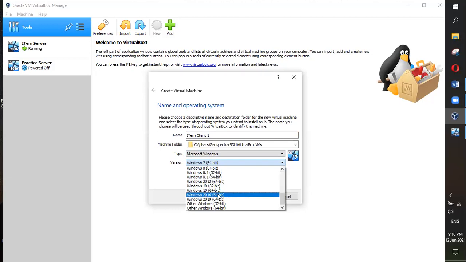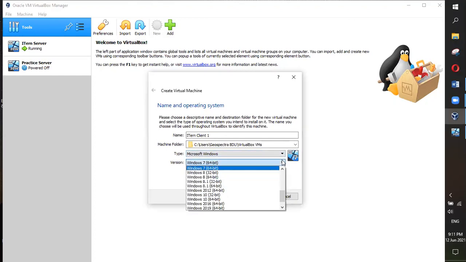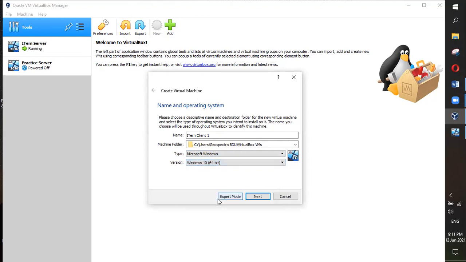No, this should be Windows 10, please. Since it is Windows 10, we are using Windows 10, 64 bits. So this is Windows 10 64 bits because it is a client, not a server. So what do I do next, please? Then you click on next.